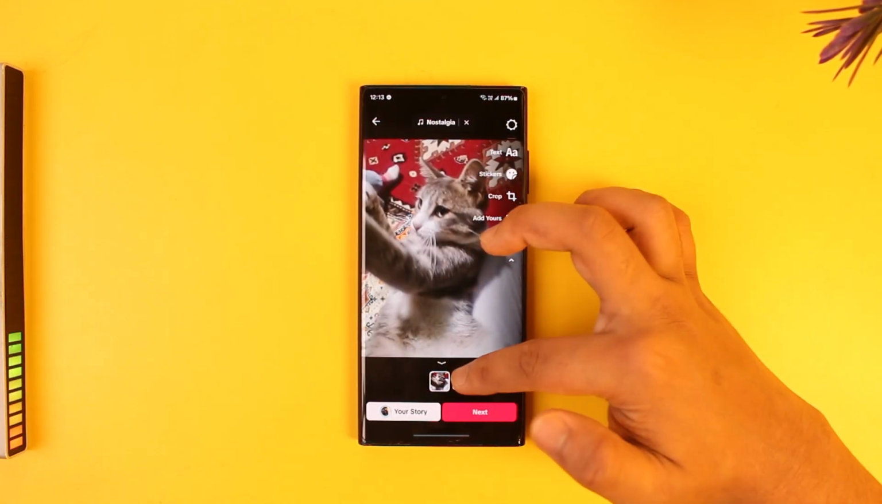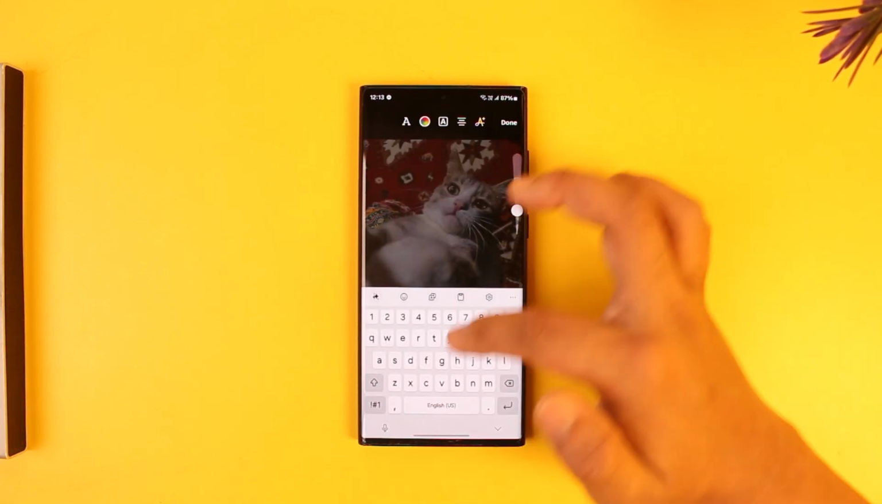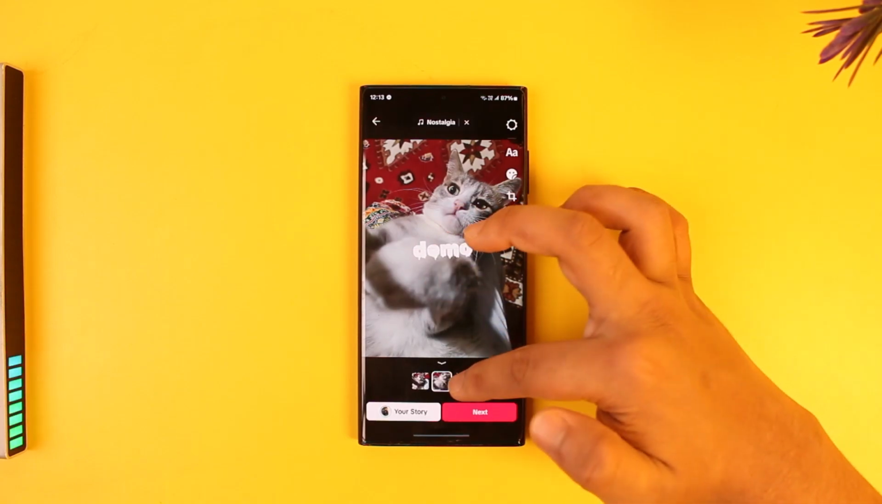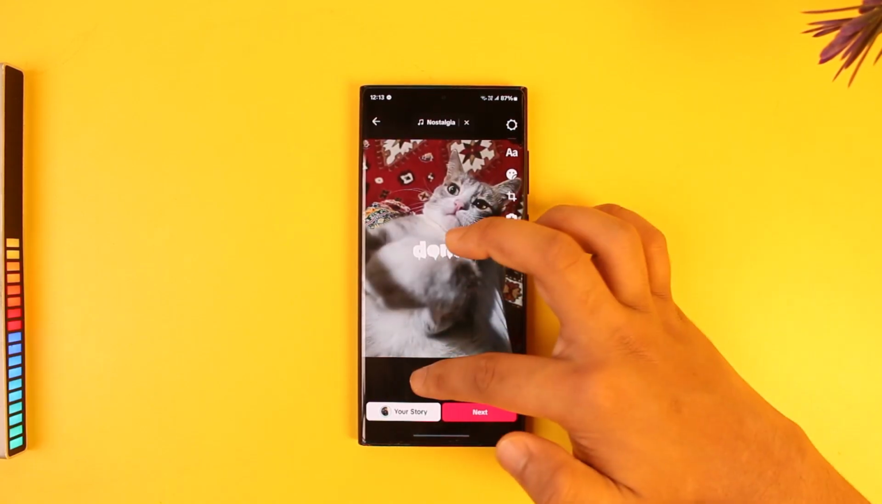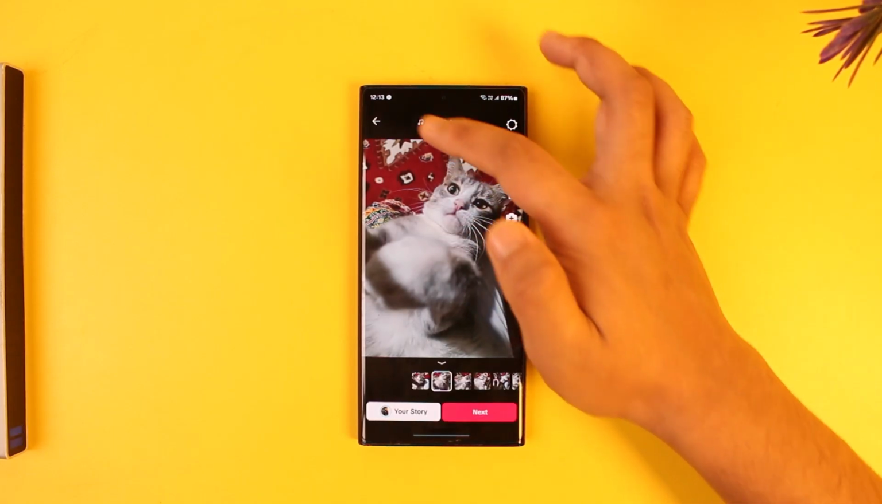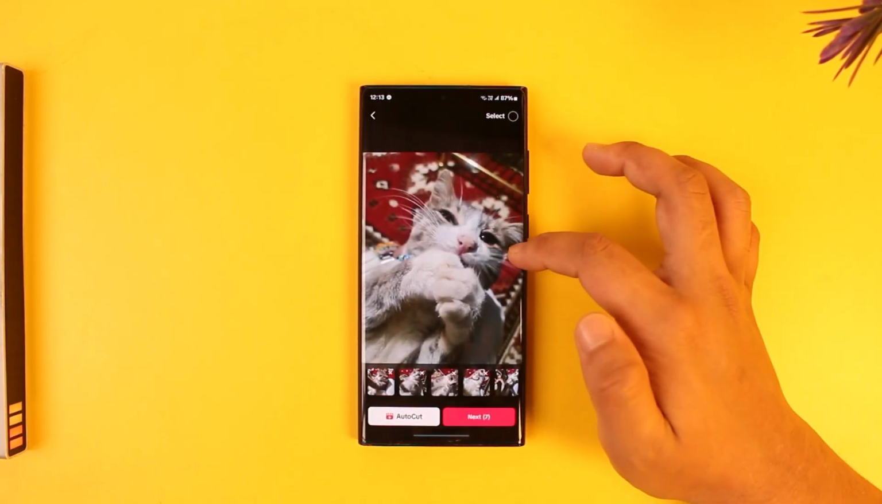Now you can choose to add text to these images by tapping this text icon right here and just going ahead and selecting that, and then you can see that we have been able to add text. If you want it only on a particular image, you can go to that image and add it right there. So this way you'll be able to make a video with pictures and text on TikTok.